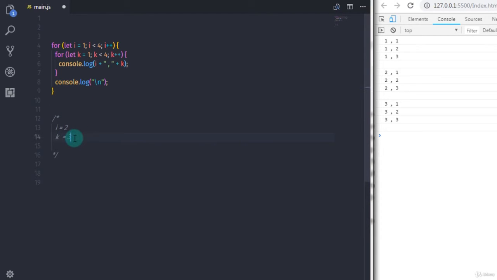After that, the k value becomes 4 and it will check k is less than 4 or not. So now, is 4 less than 4 or not? It will return false and skip this console.log method and execute this console.log method, right? So you will get this line on the console.